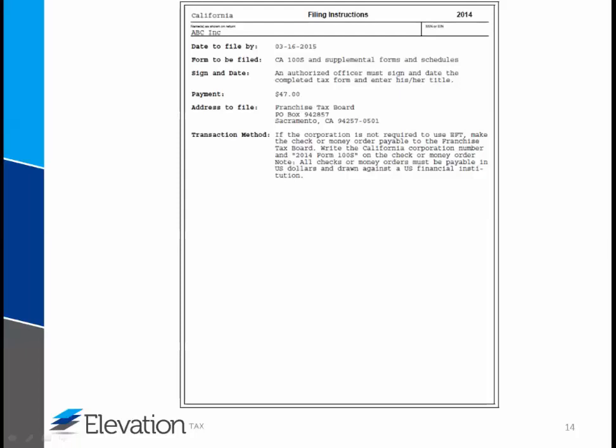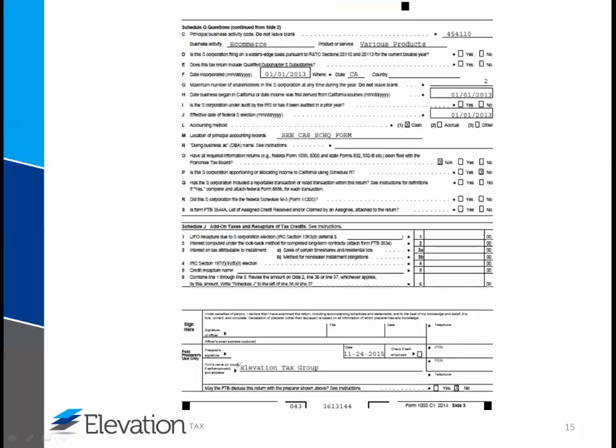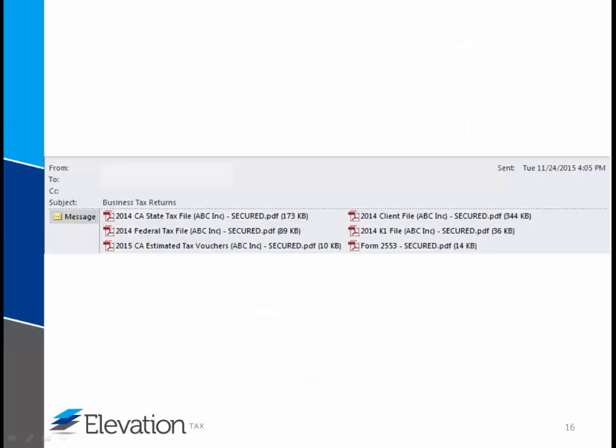Like the federal file, the state file will also have an instruction page on the very first page. You'll find the due date, forms to be filed, any payment or refund due, address to mail the file, and the transaction method. Note that some states require payment by check. If that is the case, a voucher will be included as part of the state file. You will also need to sign the return before mailing. For the state of California, an officer is required to sign, write in his or her title, and date the return. Other states and entities may have similar requirements. When signed, be sure to mail all pages in the file to the address on the instruction page.